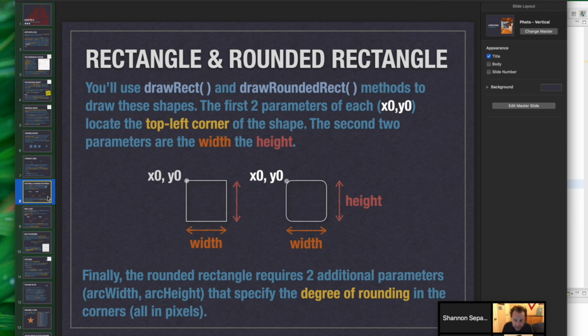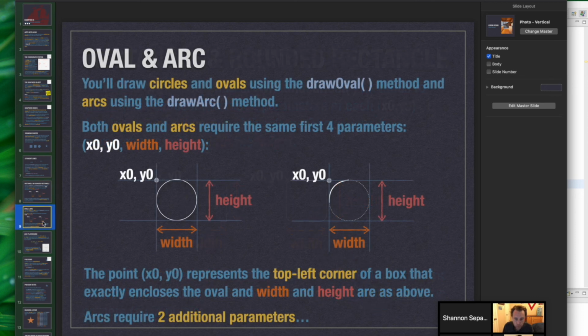So rectangles need a top left corner location and then a width and a height. Rounded rectangles need the same exact thing, but also need two integer values that give you the degree of rounding to the corner. Ovals are the same basic thing: top left corner, width and height. The arc gives you top left corner, width and height, and then the degrees you actually want to draw. So do you want to start here and draw over to here?